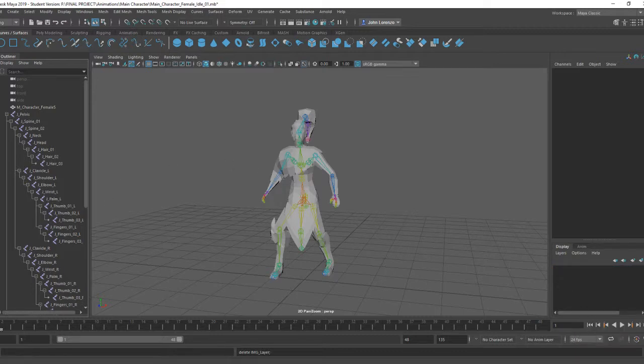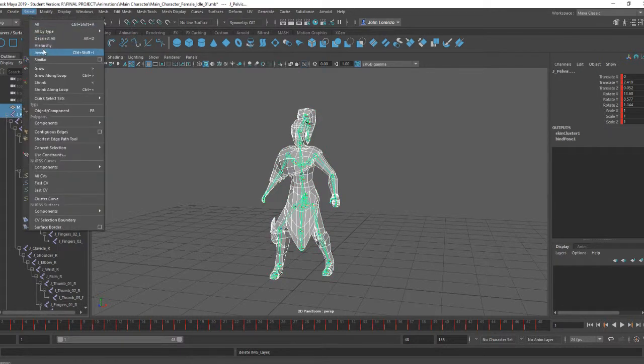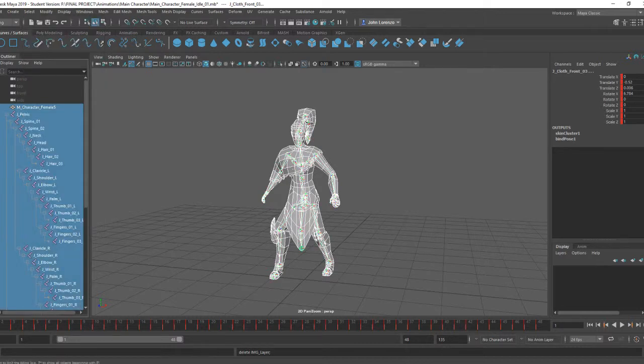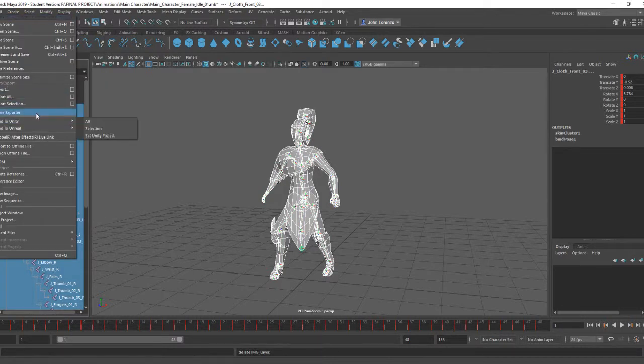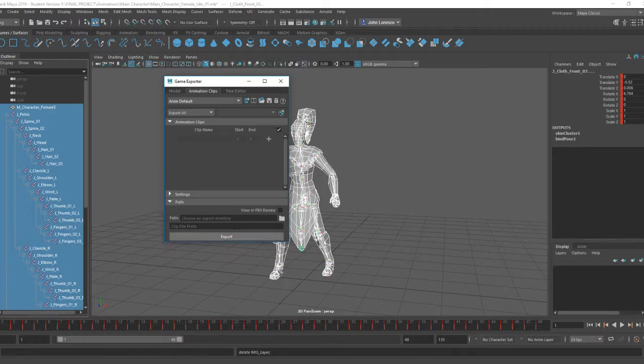And once that's all finished, you're going to select your character and the bones again. So choose the model, the bones, and then choose hierarchy. Then you're going to go to File and choose Game Exporter. This will open up this window. You're going to choose Animation Clips and click on the plus symbol here. This is where you're going to put the name for what specific type of animation you're doing. So in this case, this character is the idle animation. And over here, you have the start and ending frames for the model.